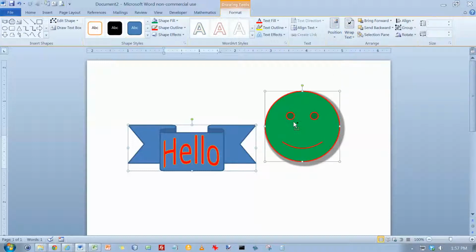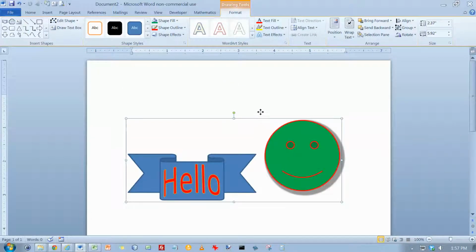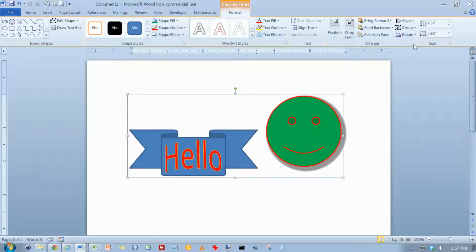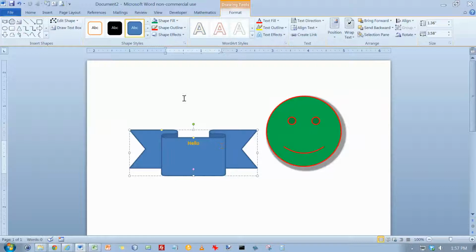We can also, if I hold the Control key down and click on both of these, the group turns on up here. And I can say that I want to group those two together and basically make them into one graphic. And now if I click and drag, they're one graphic. And if I go back here and I choose ungroup, then I have two individual graphics again.